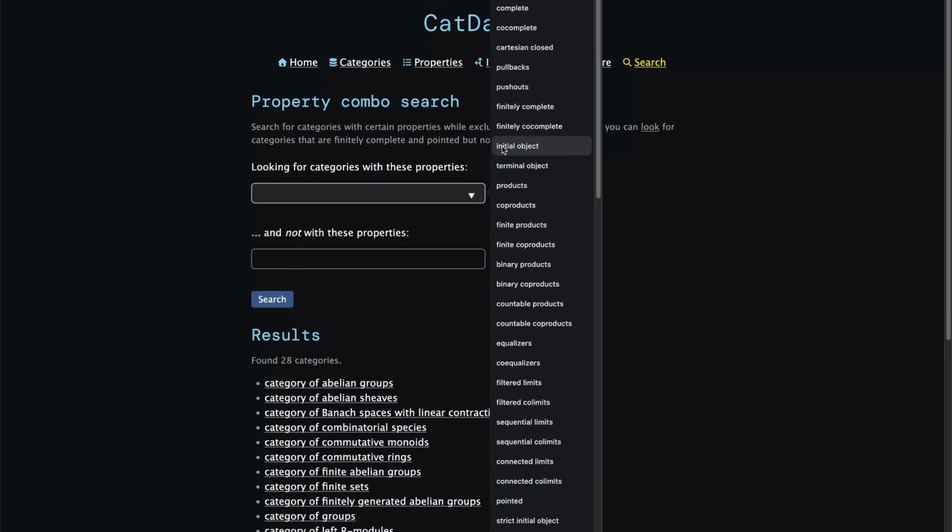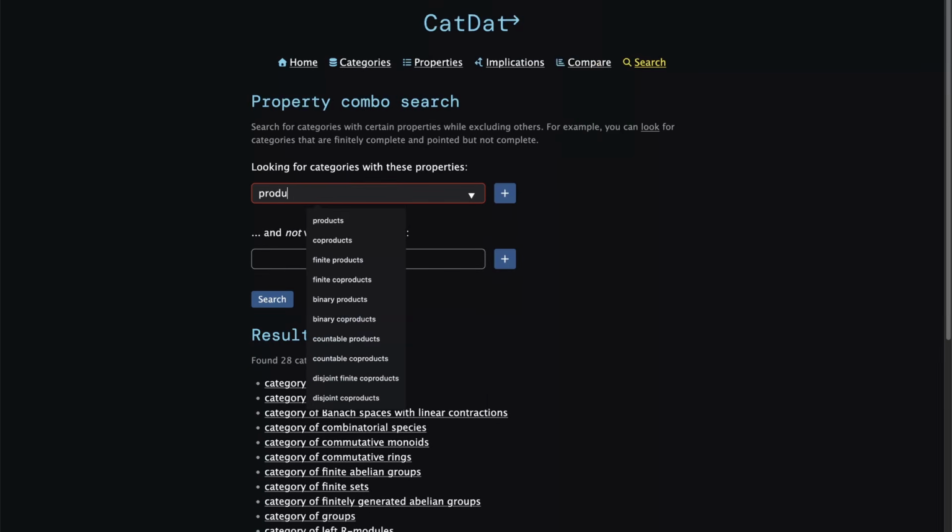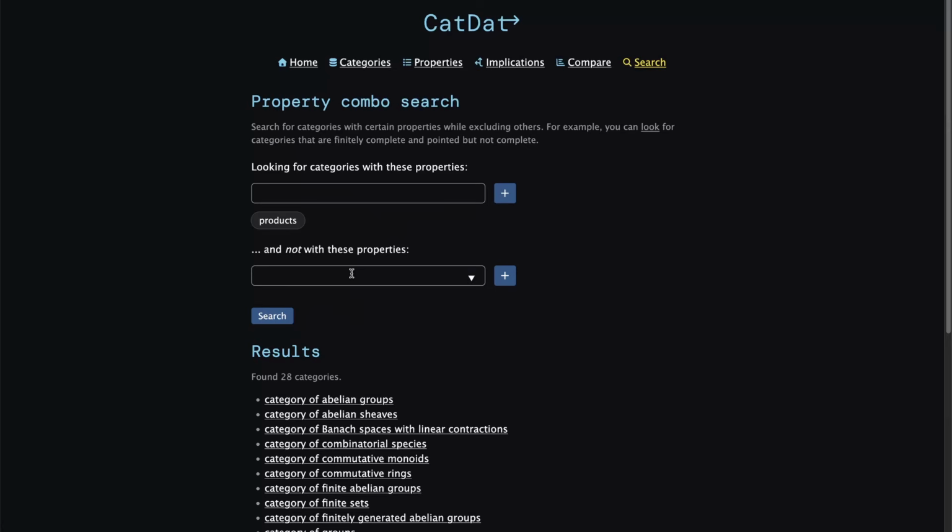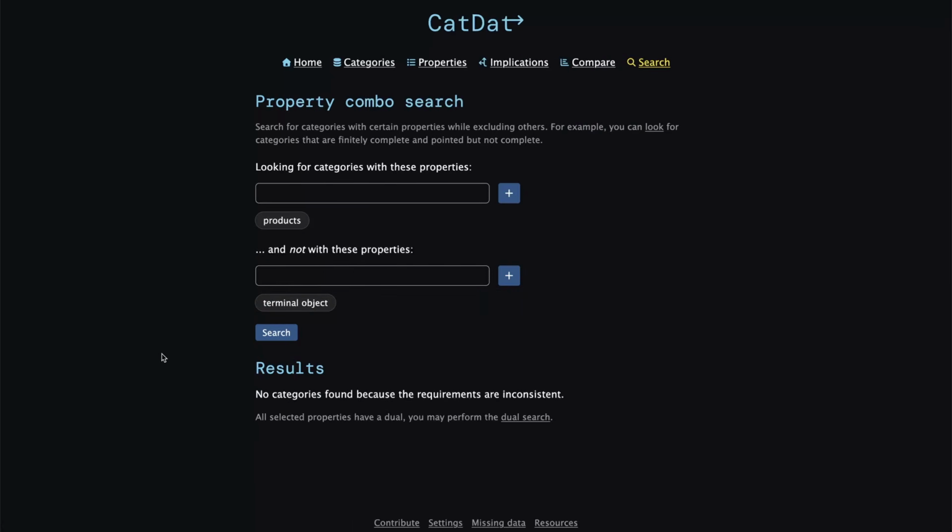What happens if I say I want to look for a category with products, but doesn't have a terminal object? This doesn't make any sense, right? And the search actually recognizes this using the deduction system I've talked about. Namely, every category with products automatically has a terminal object. So of course there won't be any search results even if we add more categories to the database. So we have this mentioning here, no categories found because the requirements are inconsistent. And I can also dualize it, but of course it's also inconsistent then.